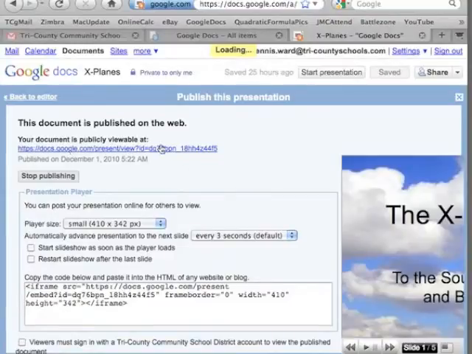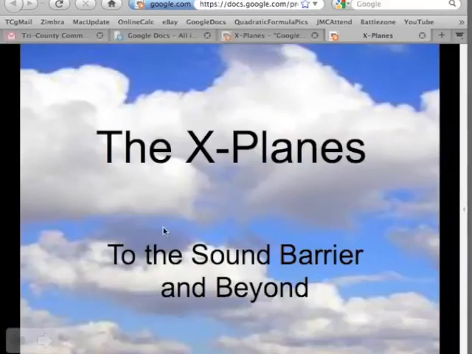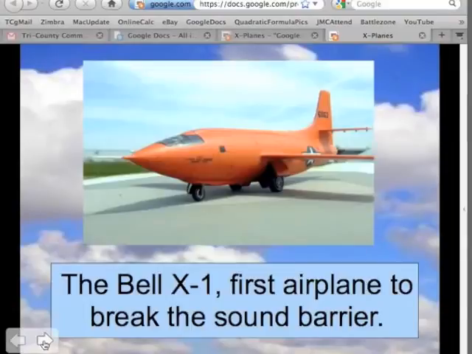Now, up here at the top will be a URL that links to your presentation. So one thing you can do is just copy that and paste it into another document, or you could even, I'm going to just copy it, and I'm going to open a new tab, paste it into the URL box, hit return. There's my presentation.